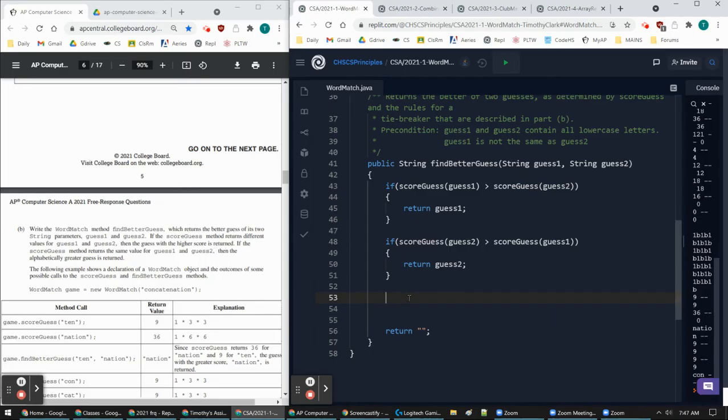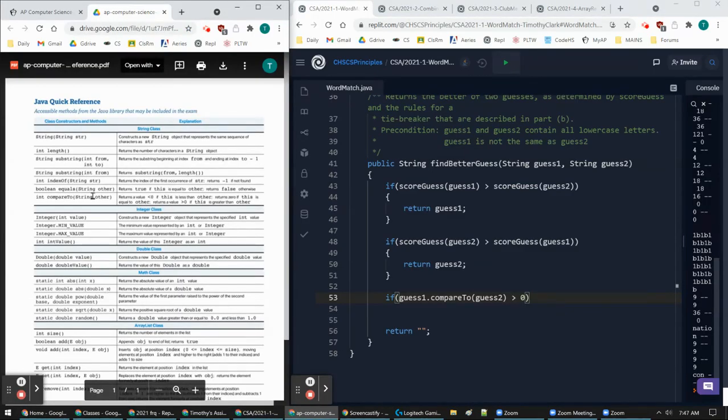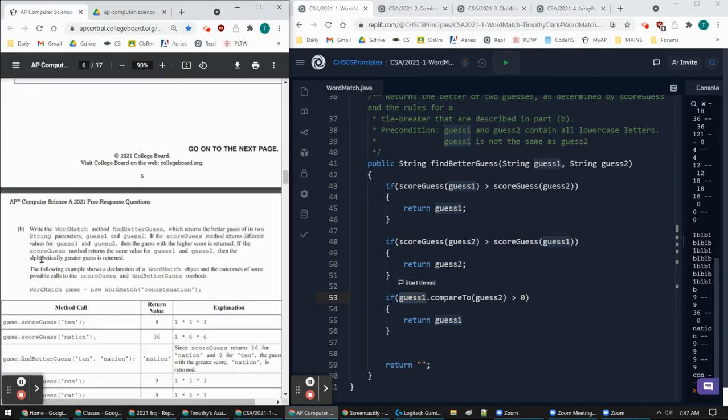So I'm going to say, okay, if guess1 compareTo guess2 is greater than 0. So what does compareTo say again? CompareTo returns a negative value if this is less than the other, returns 0 for the same, and returns greater than 0 if this one is greater than the other one. So if the first one is greater than the other one, it's a positive number. So if the first one is greater than the other one, I'm going to return the first one. Because it's alphabetically, what did they say? They said it's alphabetically greater than.